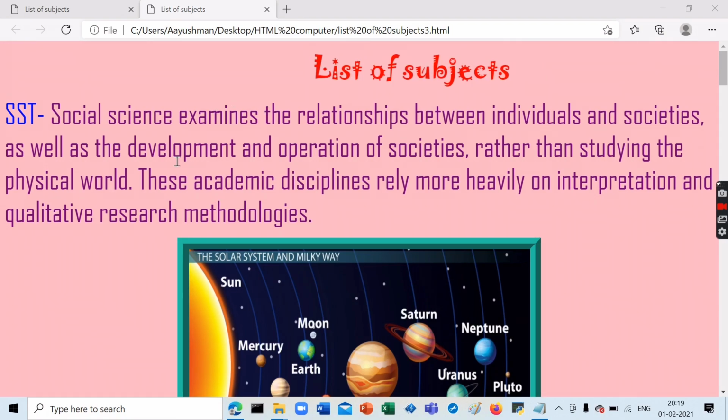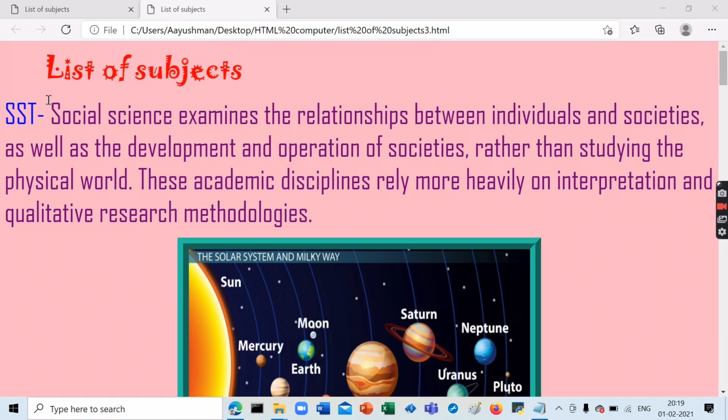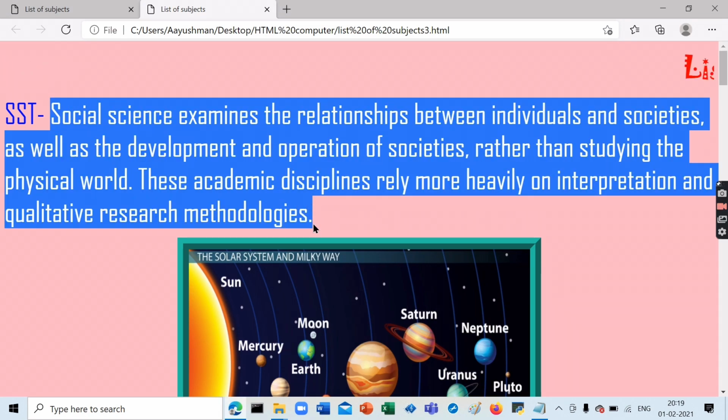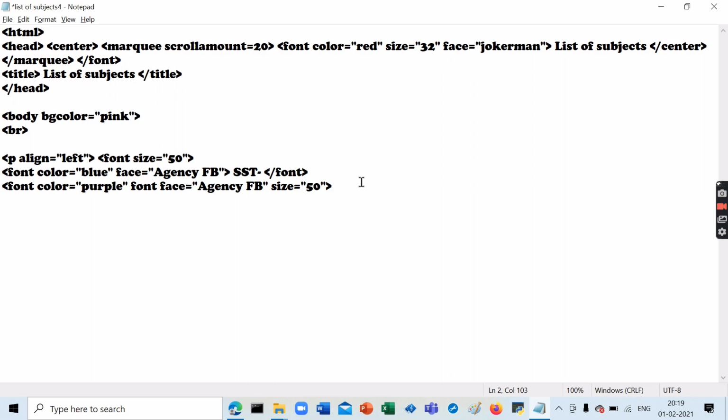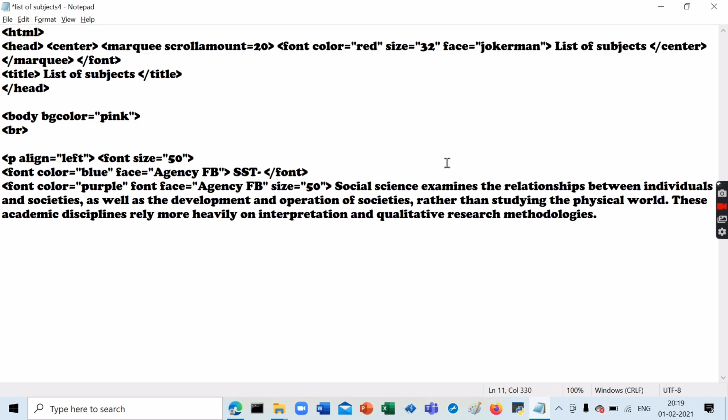Alright, so for the description, I'm going to choose the description from here. So I have copied the description and now I'm going to paste it over here. You can also choose any description you want. Okay, now let's close the font tag with the forward slash.